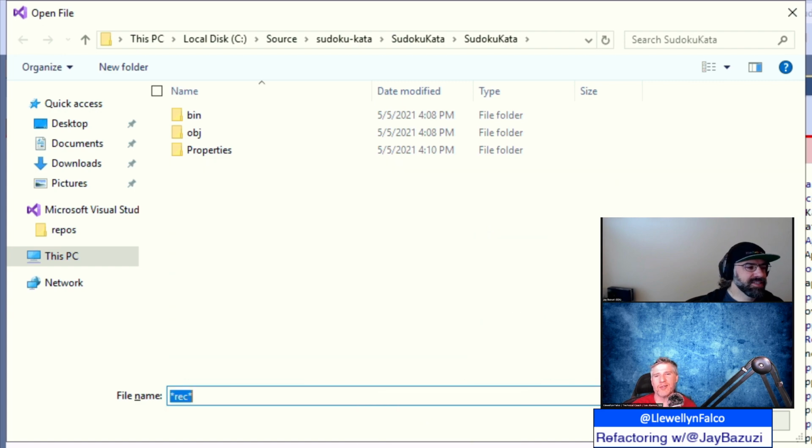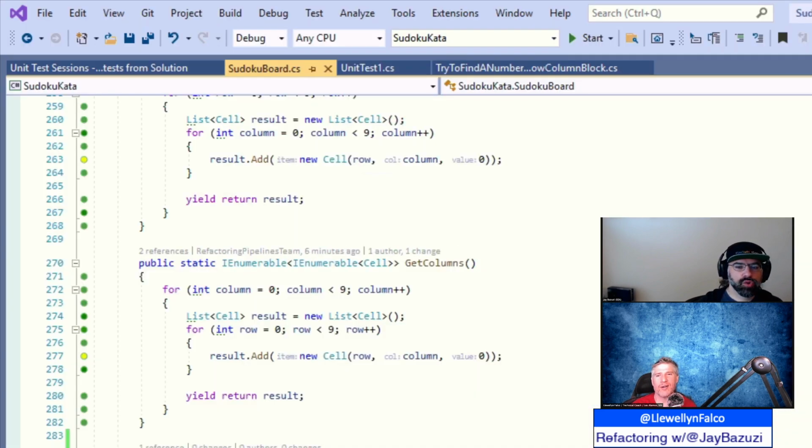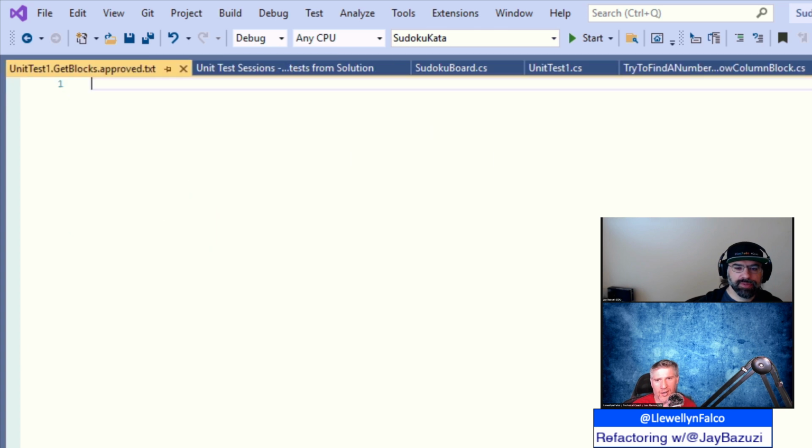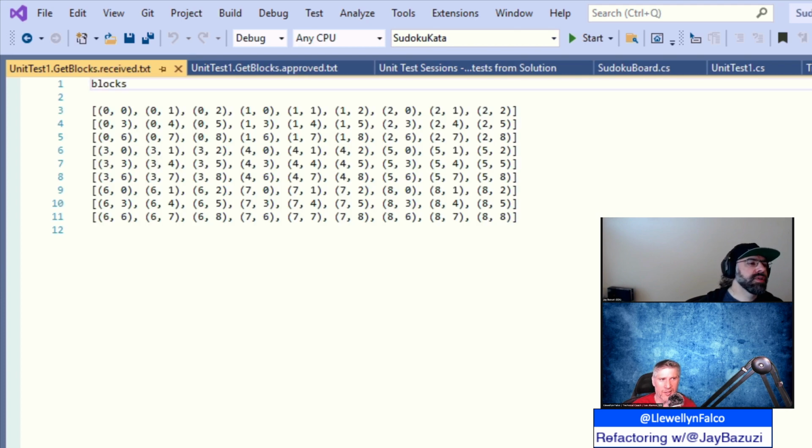Just rename. Get blocks approved. It exists. Okay, but why doesn't it? The received doesn't show up because it's not in your, but it's get blocks. So if you go open get blocks, okay. Yeah, and then rename that.